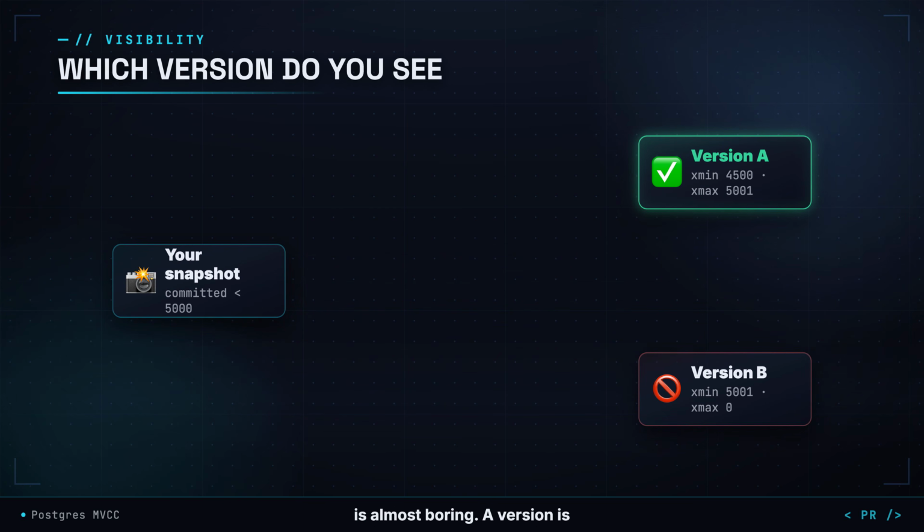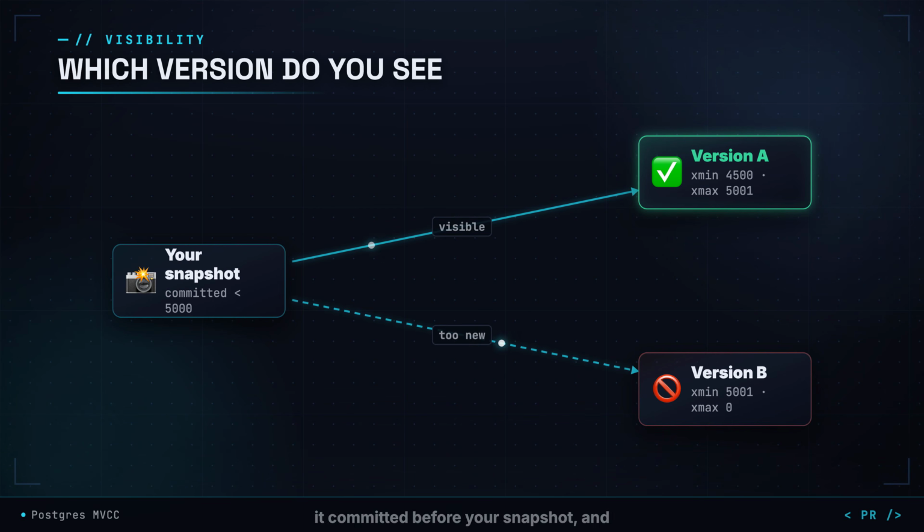The rule is almost boring. A version is visible if the transaction that created it committed before your snapshot, and the transaction that deleted it hasn't. Created in your past, not yet deleted in your past. Run that tiny check on every row, and you've got the whole visibility engine.